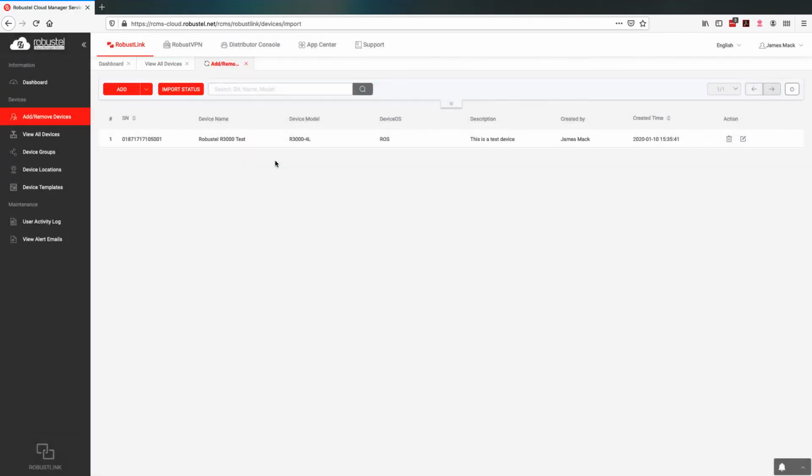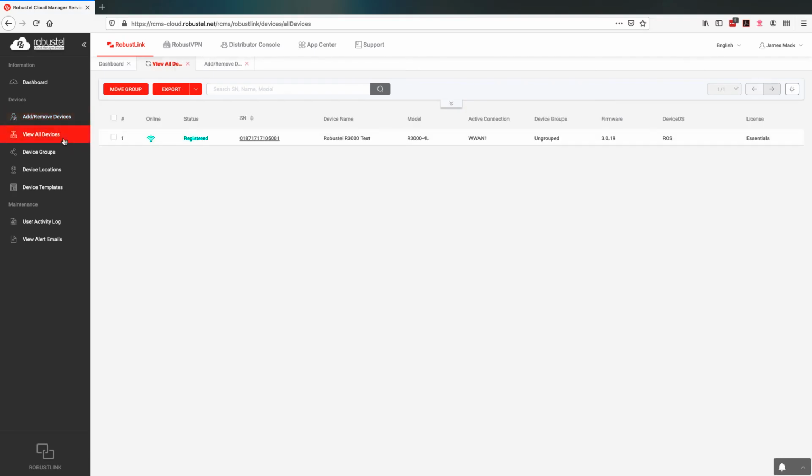Now you've added your device, the last step is, of course, to check that it's working and registered on the platform. So go to View All Devices on the left-hand side, and you'll see your device status there. Hopefully you'll see it's online and registered. Registered means that it's registered with the RCMS platform, so it's completed the authentication process.